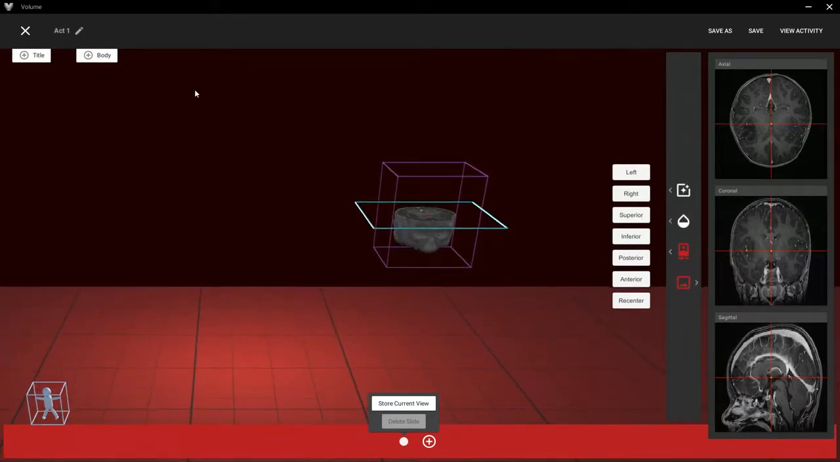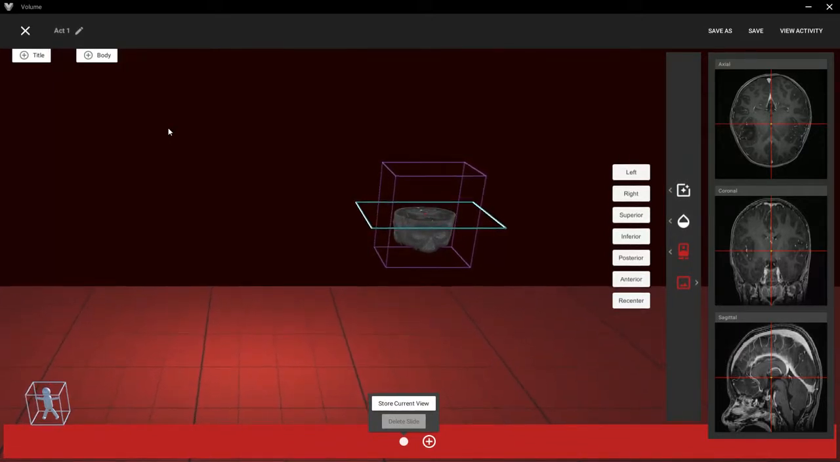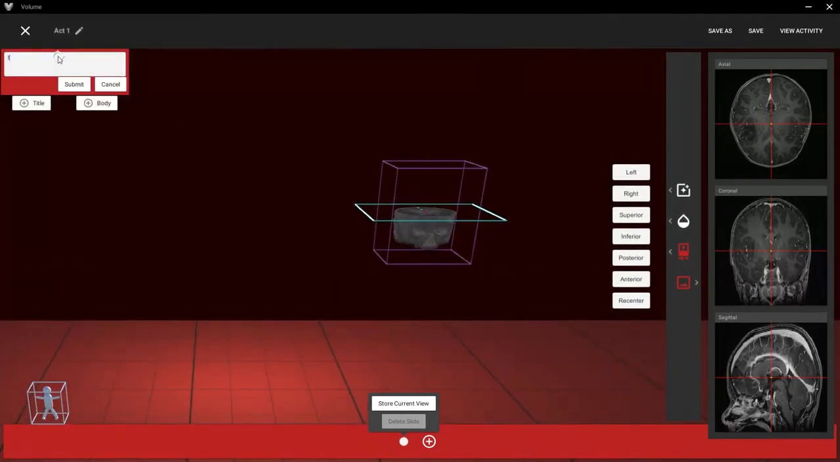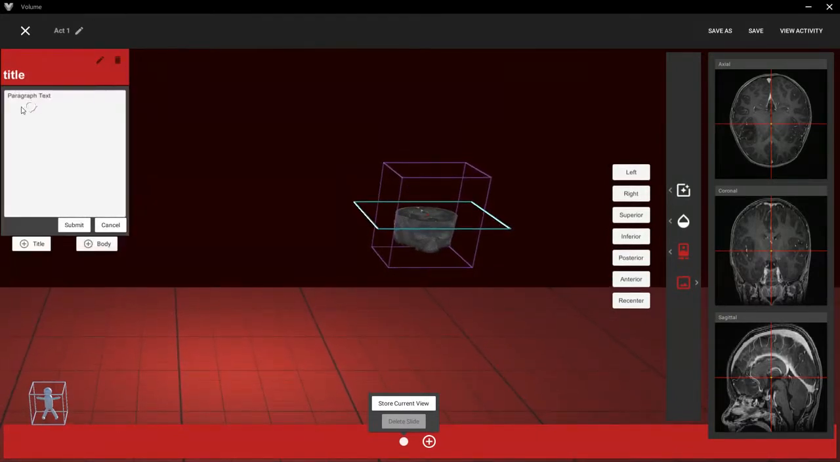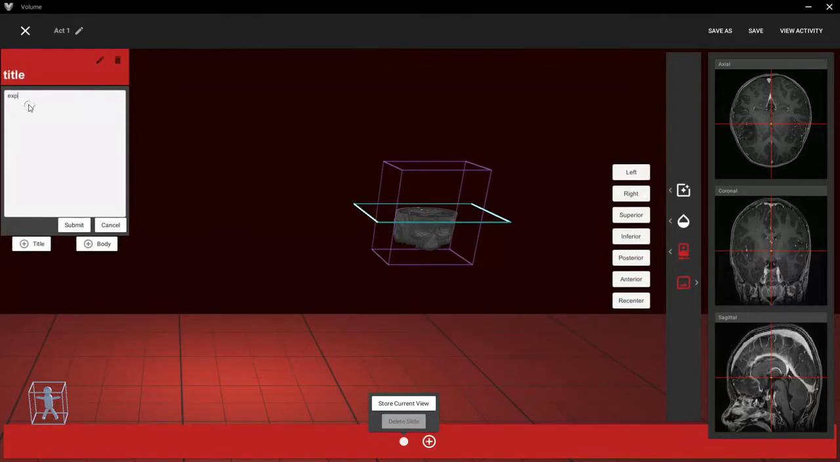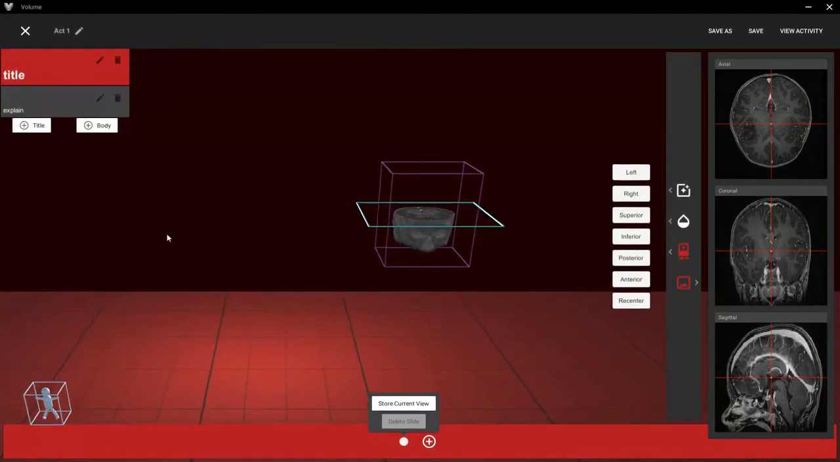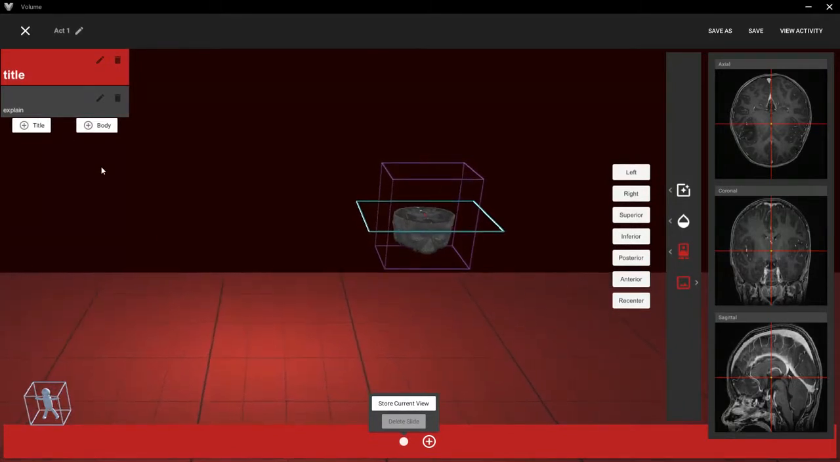For starters, you should give your first slide a title and a body so you can explain what is going on in the volume view on the slide. You can even add multiple title elements to emphasize important points or themes. You can also add multiple body elements to explain the points or themes.